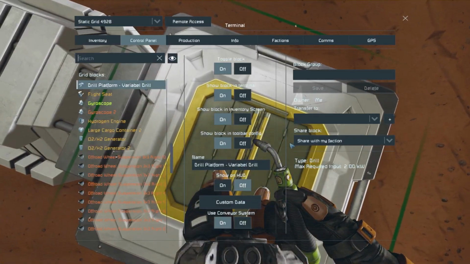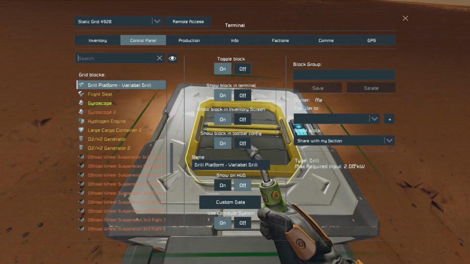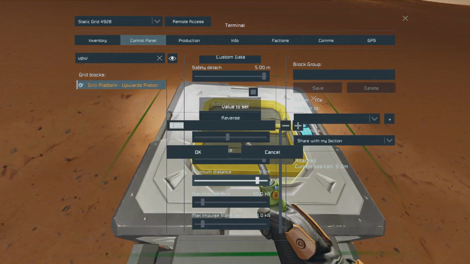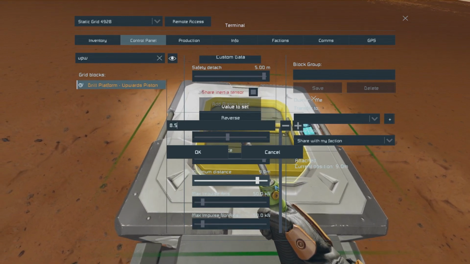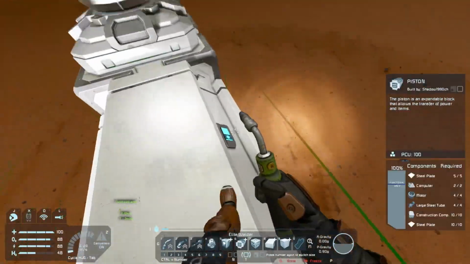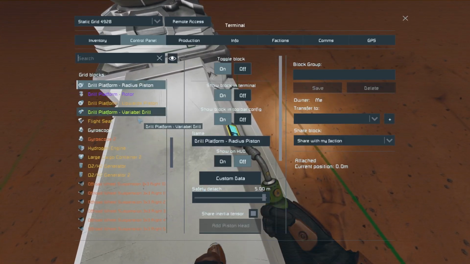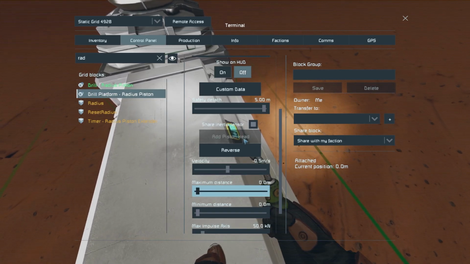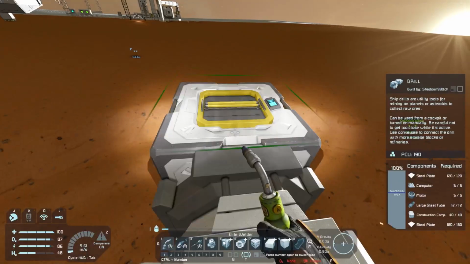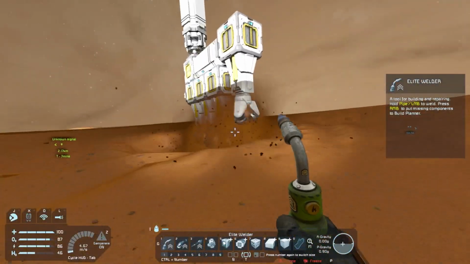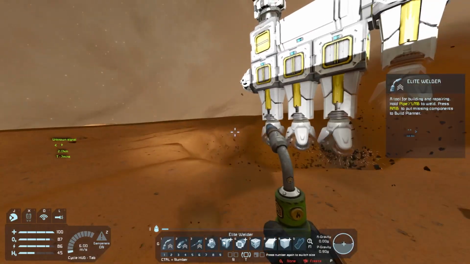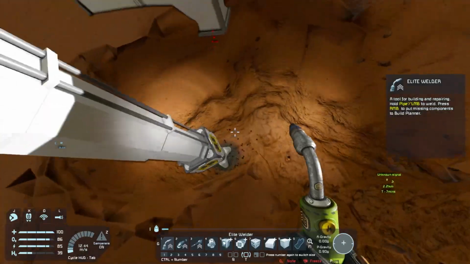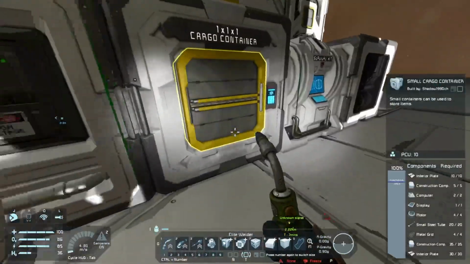Good. Alright, so now we need the upwards piston, and we'll reset you to 8.5 meters. 8.5. There we go. And then the radius piston first. There we go. So this should give us a little bit more. At least I think material-wise we're good. And now this one has gone the full depth as well, so that should hopefully give us a little bit more.